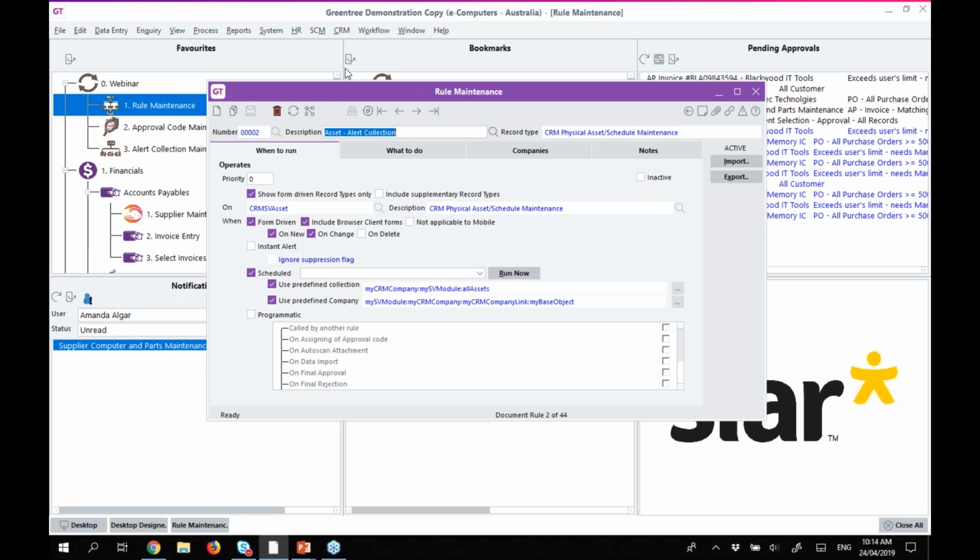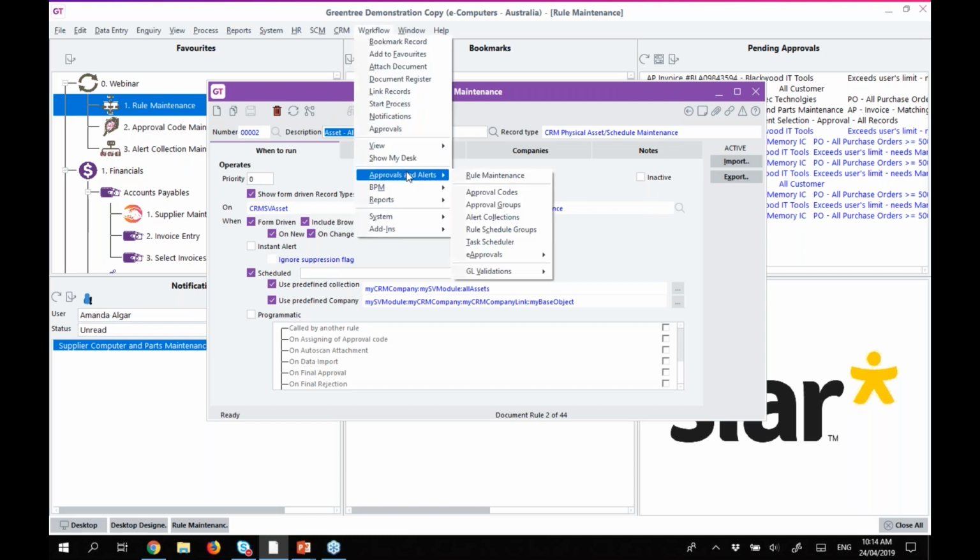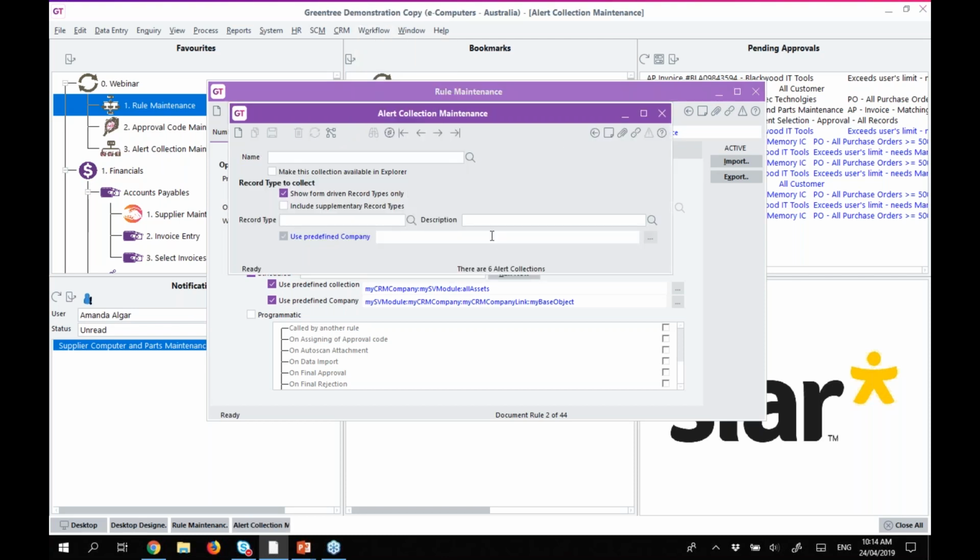So the alert collections are very simple. Once again, under our approvals and alerts, alert collections, you give it a name. So I've got one here called all assets, for example. And the main point here is this record type. Similar to the approvals alert screen, we have to select what the alert collection is of. In this example, it's CRM assets, but it could be anything you'd like. It could be inventory items, it could be suppliers, it could be GL accounts. As I said, any record type you would like, you can have in an alert collection.